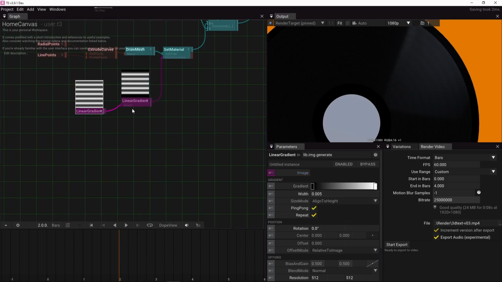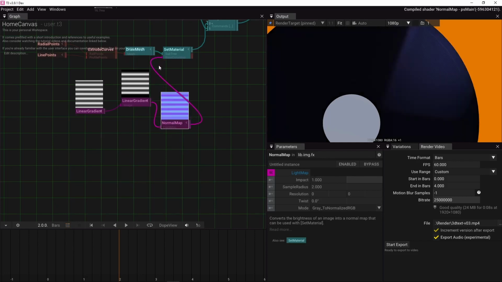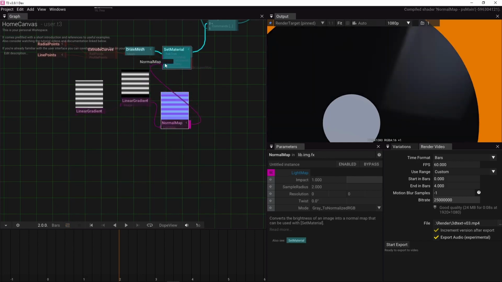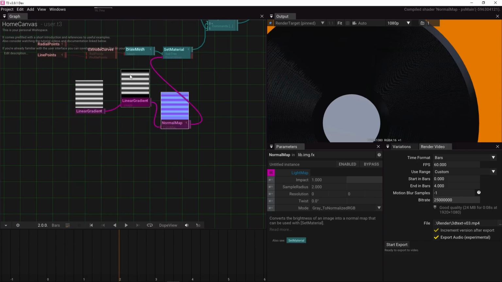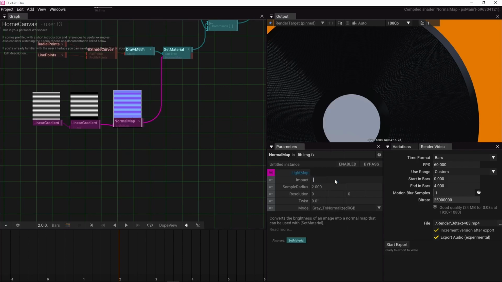Now the interesting thing would be to transform this into a normal map. Use it in the normal map input. Yeah, this is strong now. We get the vinyl look already. So the impact is a bit too high, so let's say half. Now this is looking really good. I like it. I love Tooll.